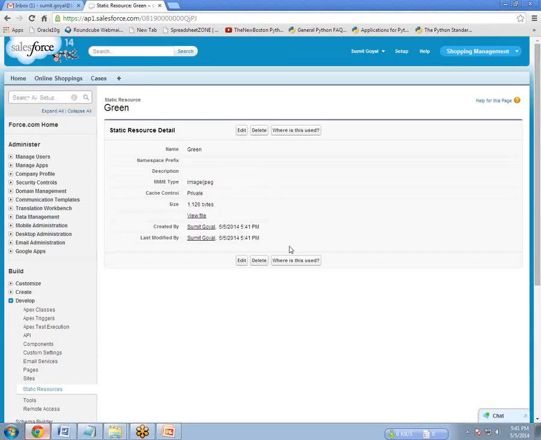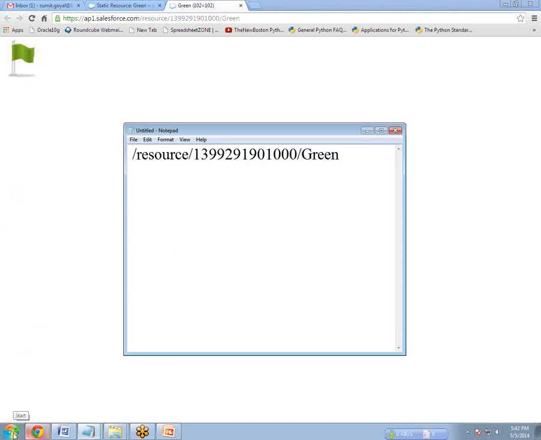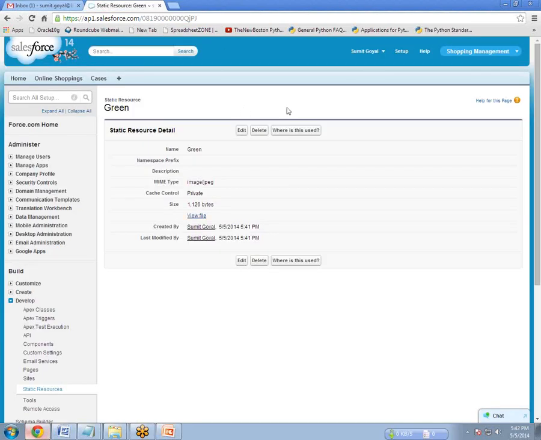The image has been added here, but I'll suggest one thing. Click on this view file and copy this resource path here, because we are going to use it in our program. When we write the formula field, we will use this path. Then we need one more.